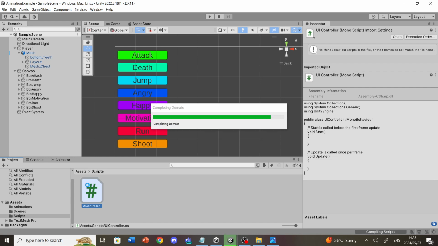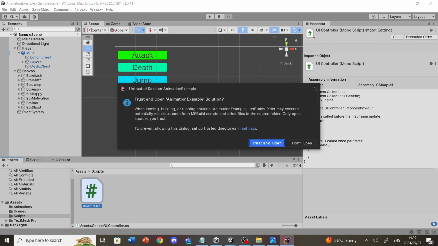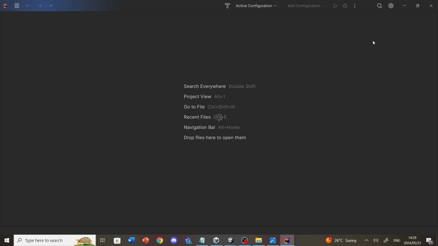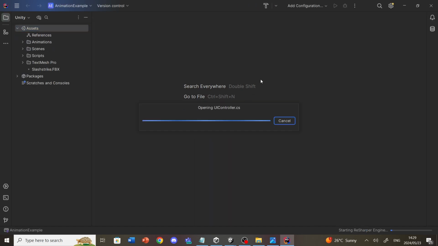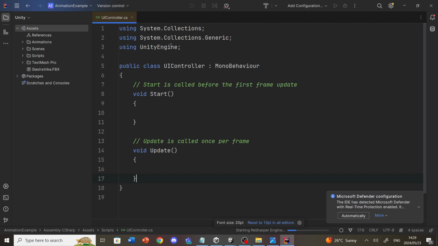You might be using Visual Studio. You might be using JetBrains Rider. I'm using JetBrains Rider and C# right now with my Unity. Trust and open, there we go. Because I like the autocomplete that JetBrains Rider gives, and visually it looks a little bit better than Visual Studio. No fault to Visual Studio though.